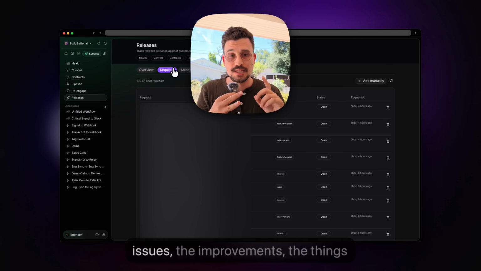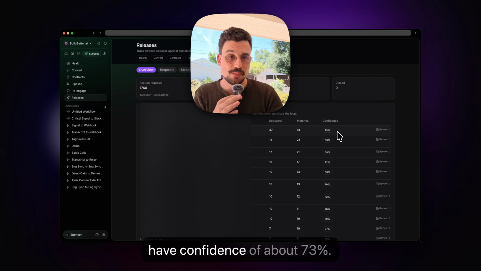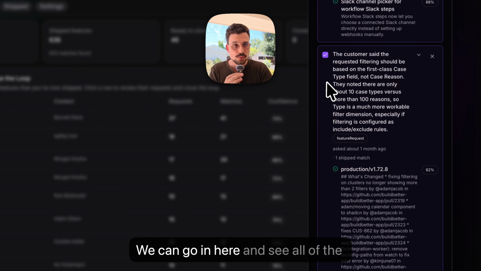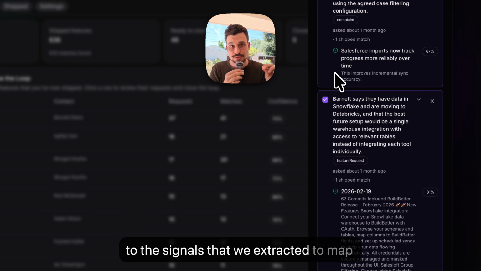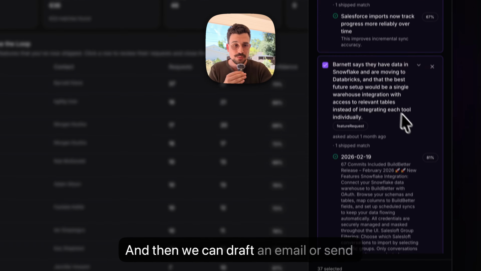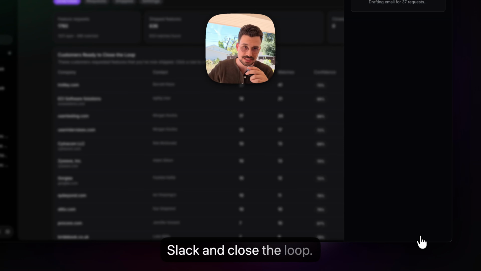And then we can do a mapping. So here you can see a customer has asked for 37 different things. We've matched that to about 41 different releases that we have, and we have a confidence of about 73%. We can go in here and see all of the things that the customer asked for, look at the signals that we extracted to map it, and then we can draft an email or send a message over Slack and close the loop.